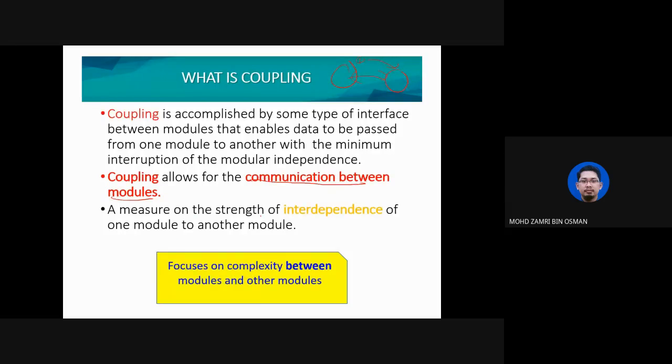A measure of the strength of independence of one module to another module. So right now we focus on the complexity between modules. We don't bother regarding how you can design the coupling here. We just know how complex a module is that you want to pass certain data to the other module. In certain cases you don't have any coupling, you only have cohesion.